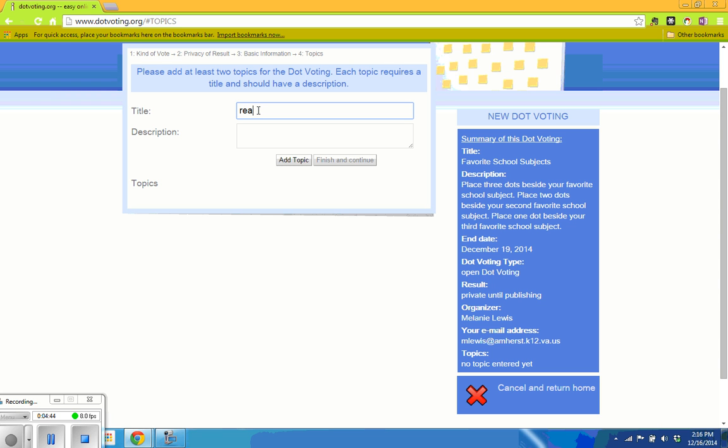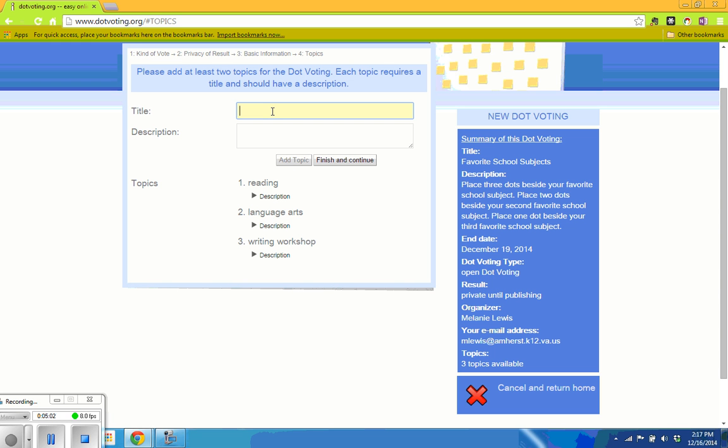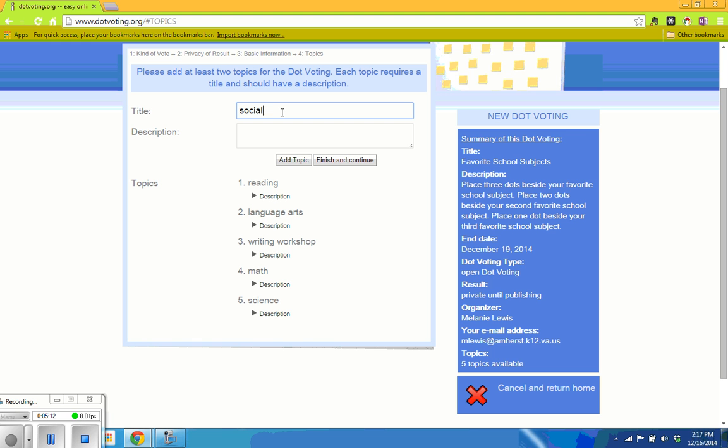So we have reading, add topic. We have language arts, add topic. We have writing workshop, add topic, math, add topic, science, add the topic, social studies, and the topic, PE, add it, music, add it, art, computer. And I think that's enough topics for right now.